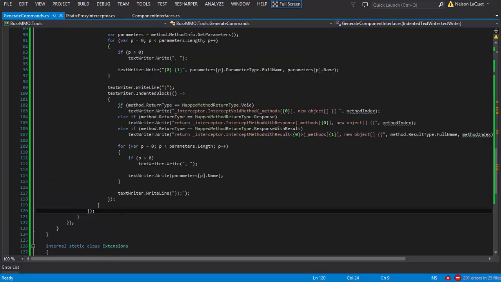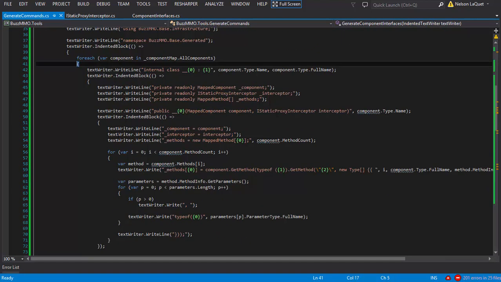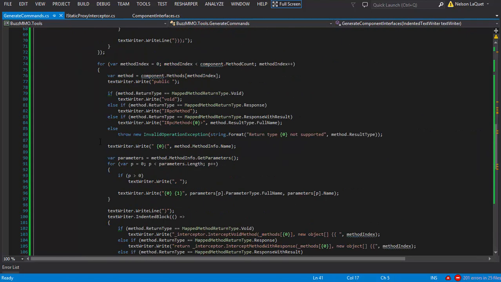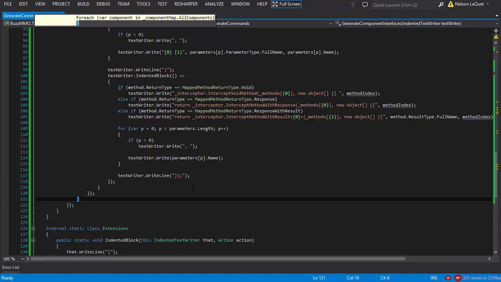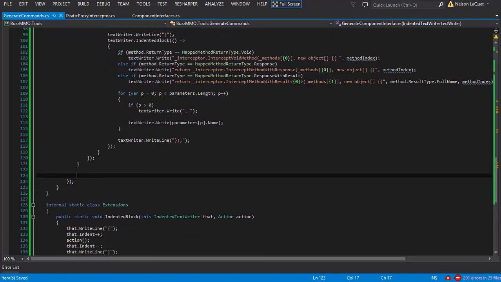So let's go ahead and find out where all of our components end. That's going to be right here. By the way, at the end of this video, I'm going to refactor this method out because this method is getting way too big. Okay, so let's go ahead and write out our factory.